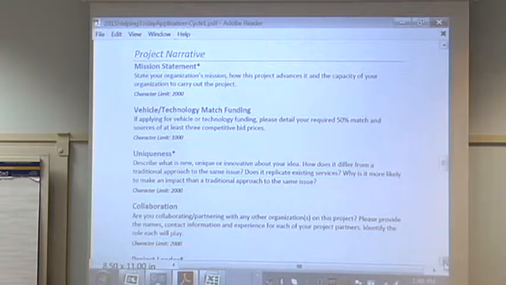Now we come to the part of the application that deals just with the project you're asking money for. Okay, so this is the project narrative. All right. State your organization's mission and how this project advances your mission.